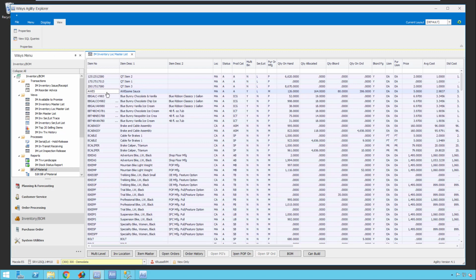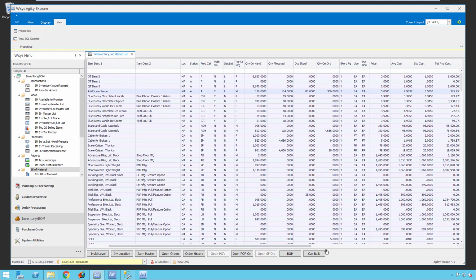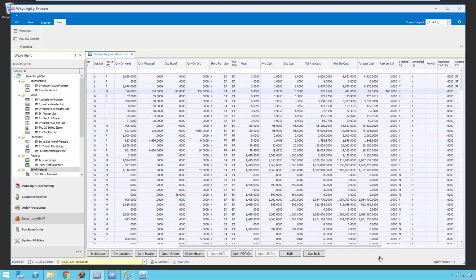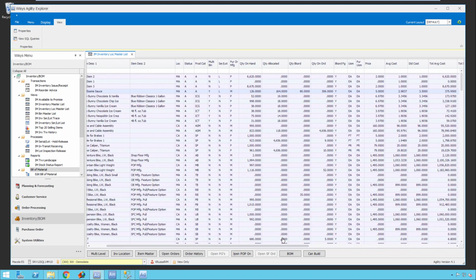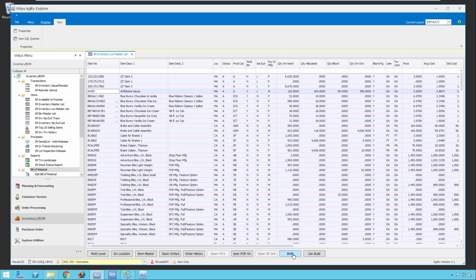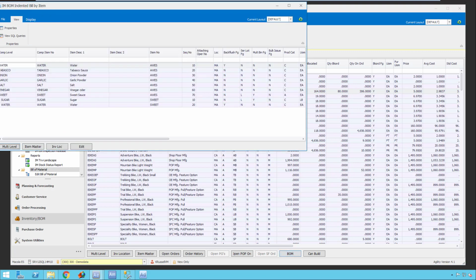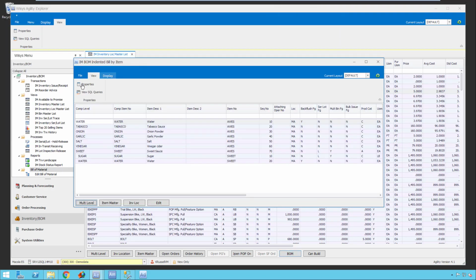So for this item, AWES, I have open orders, I have order history, I have pop orders, I don't have any open POs, and I do have a bill of material. So if I want to see the bill of material, because I can see all of my location information and some of my master information here, so I see my quantities, I see my costs, I see my total costs, all of that information is in this easy grid. I can select my bill of material button, and I can see all the items that comprise the bill of material for this particular item here.